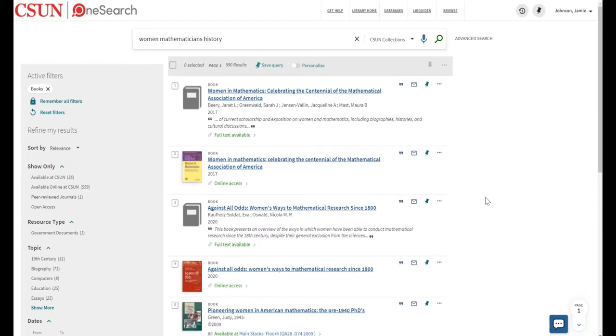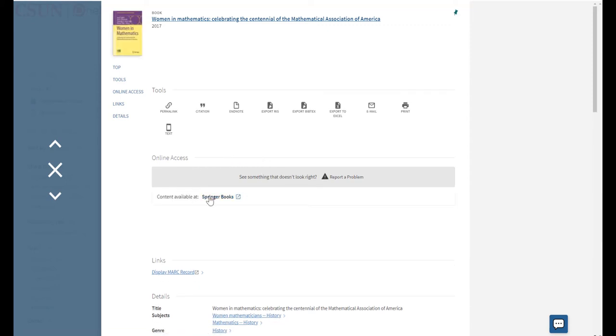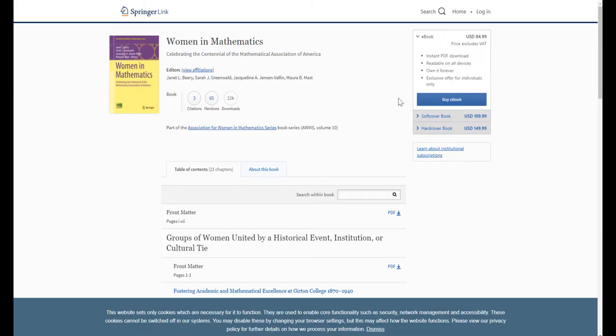Ebooks can be easily accessed by clicking on the title, then selecting the ebook link under Online Access. Depending on the ebook, you may be able to download specific chapters or pages to read offline.